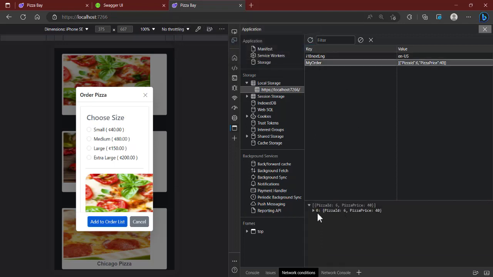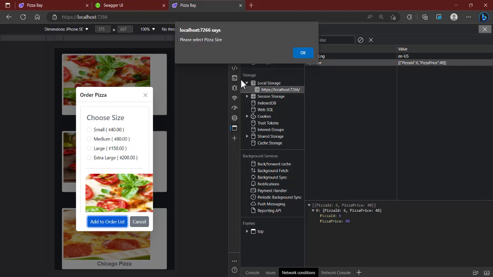Now this has been added by using my order model. Order model contains the pizza ID and the pizza price. And because you have only 40 and the price over here. Now if I decide to, because as soon as it is done, it set it to 0. Now if I decide to click on add to list, select price again.